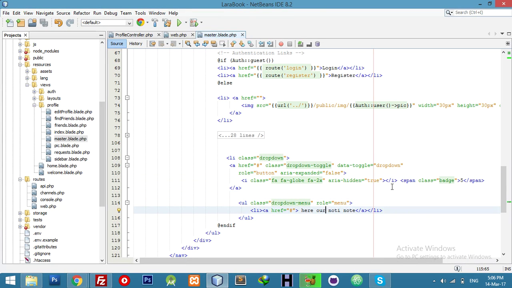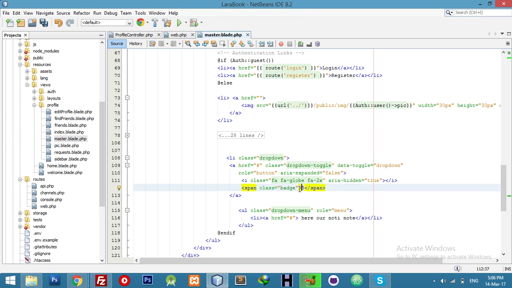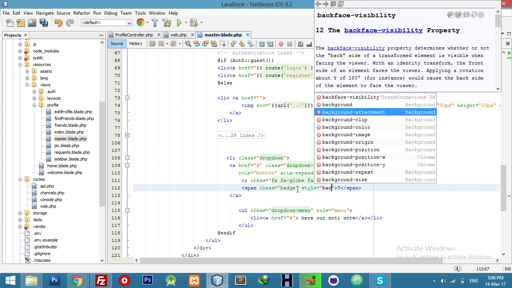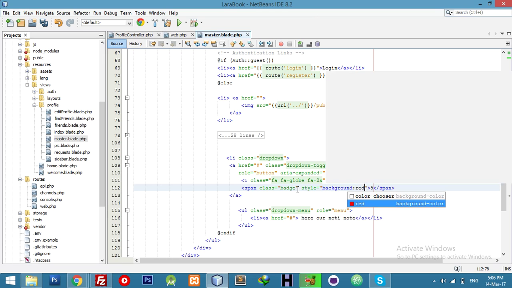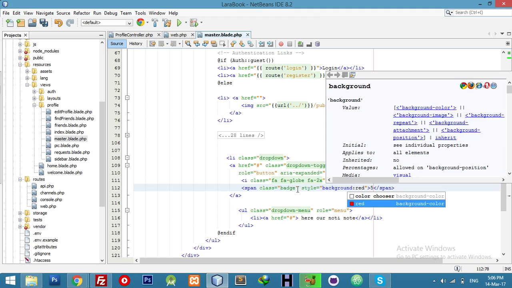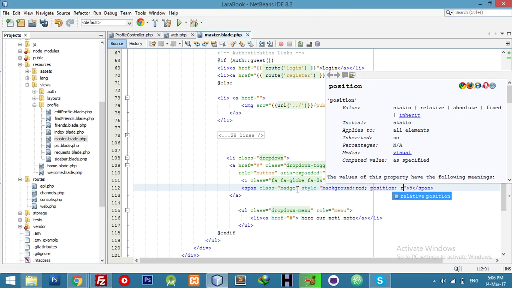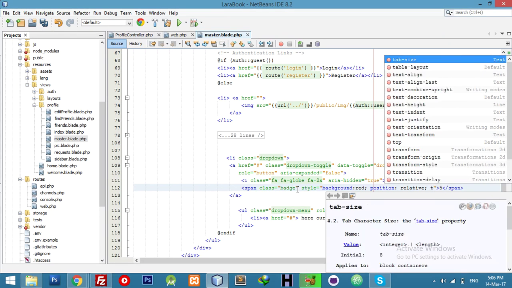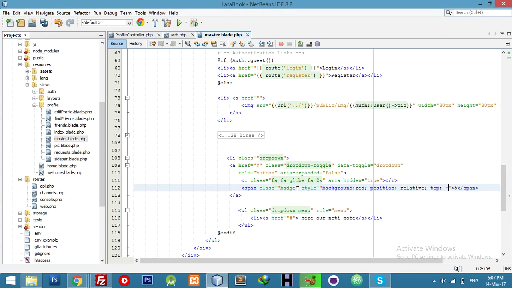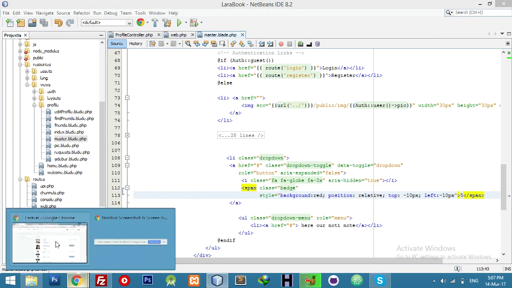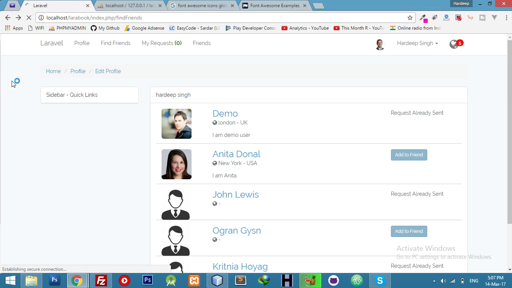For now, let's play with this background. I need red for highlight, and we need position, and the position will be relative, and I need top minus 10 pixels, and the same for left, minus 10 pixels. Let me check how it's looking. It's looking nice.